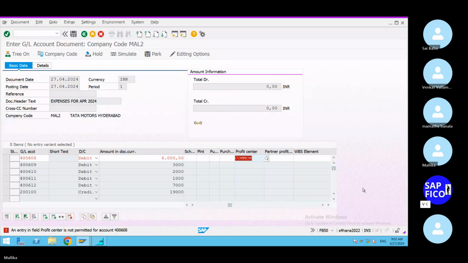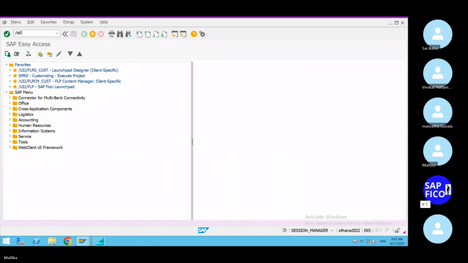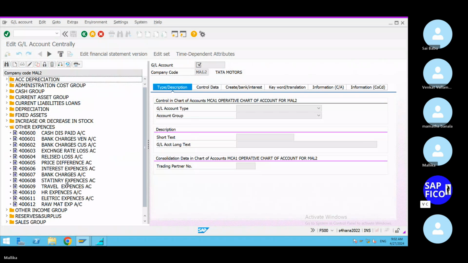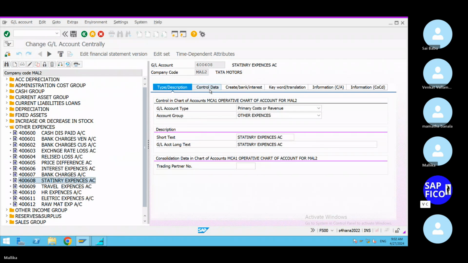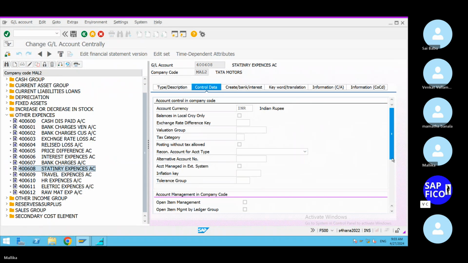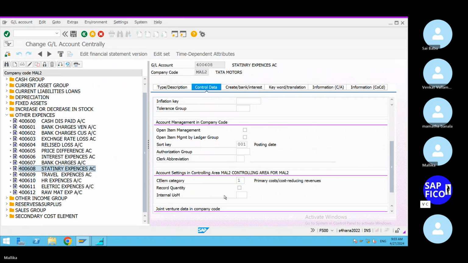What we need to do is go to the FS00. So we have assigned the different types of profit center, I think so. Go to the FS00. Go to the other expenses. Double click on 400608. Go to the edit. Control data. Drag it to the downside. Okay, right. So go to the transaction code case02 and try to take out the 400608.